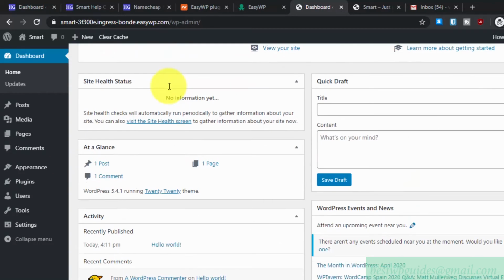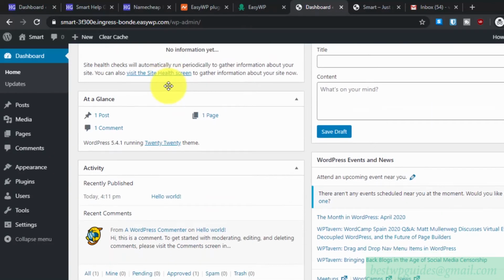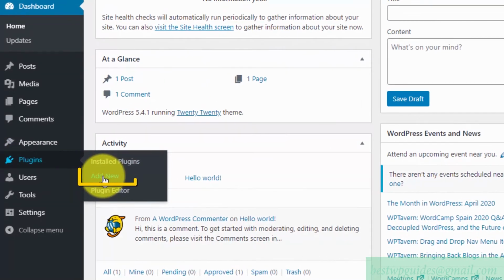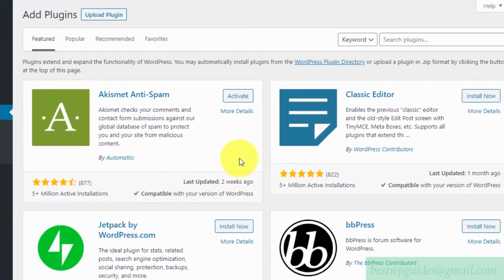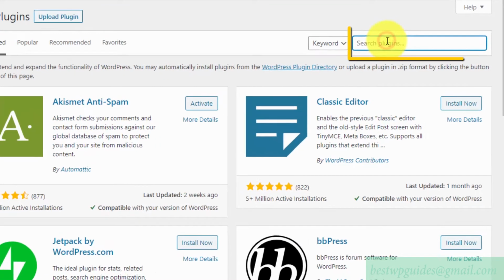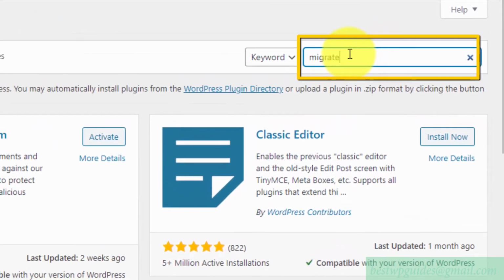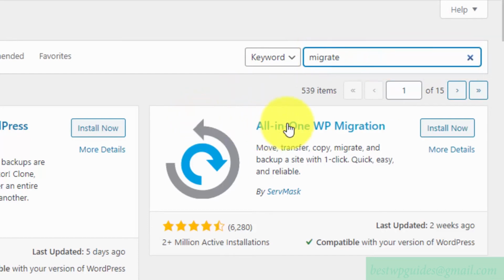Log into your dashboard. Once you log into your temporary website dashboard on the EasyWP server, what you have to do is again go to plugins and click on add new. Then search again for the migration plugin, click search, migrate, and again install the same plugin, All-in-One WP Migration.